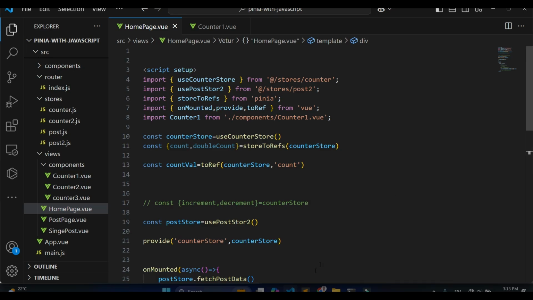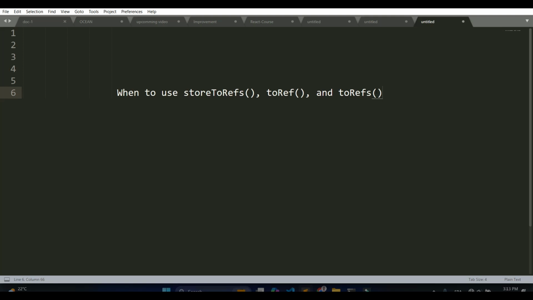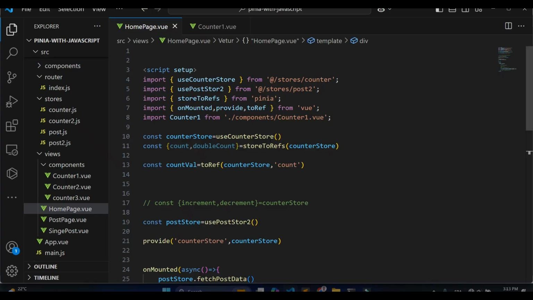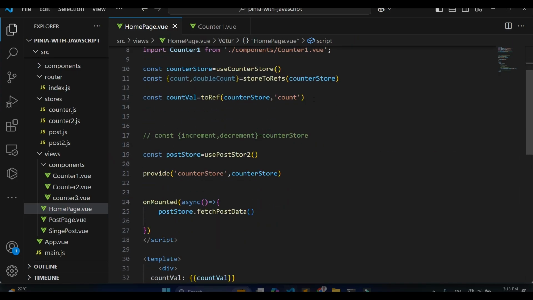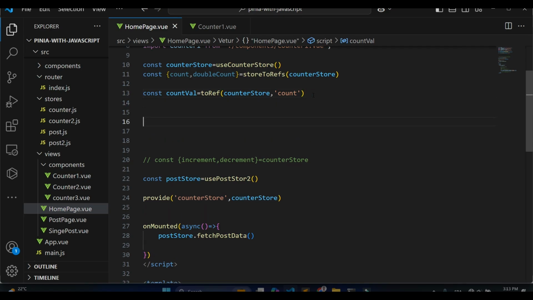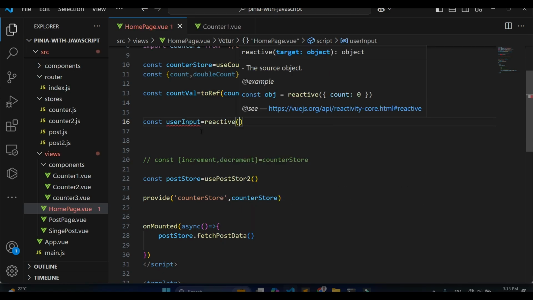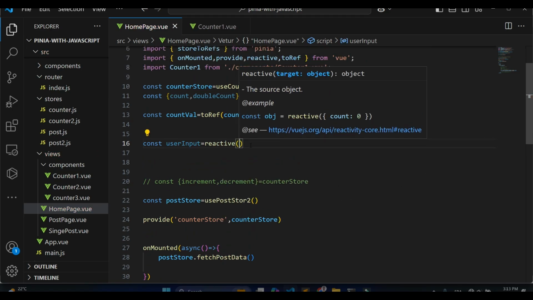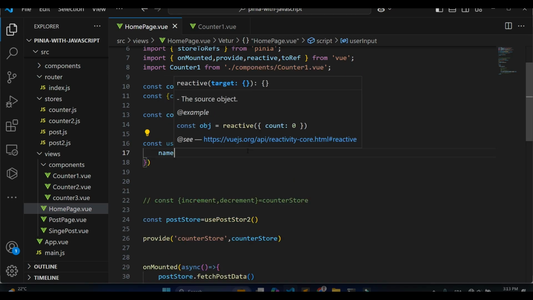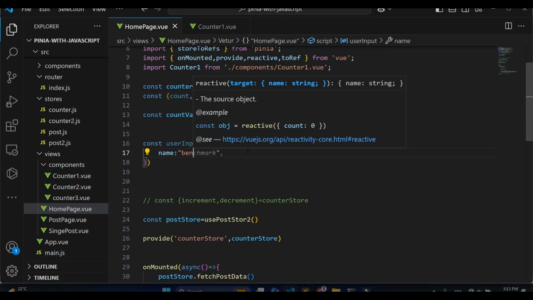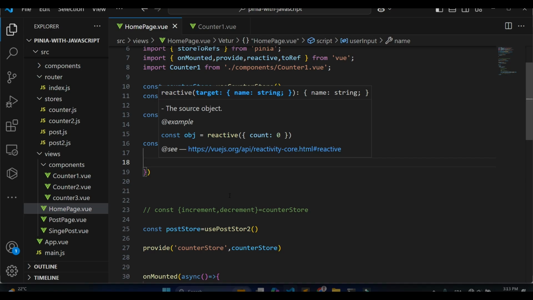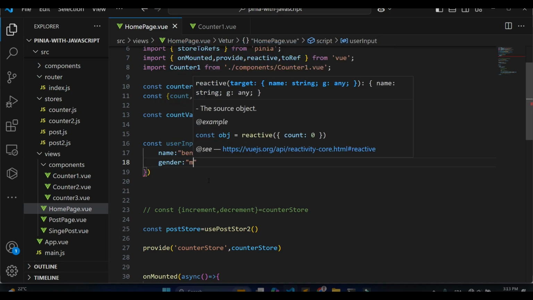Now, but how can we use this function right here, ToRefs, with an S? Now, let's say we need to create a property right here, a reactive property. I'm gonna say const, I'm passing const userInputs, and then is equal to reactive. We create a reactive property using the reactive function, and then here we have the name. And then here Ben, and we are going to pass here even the gender is male.